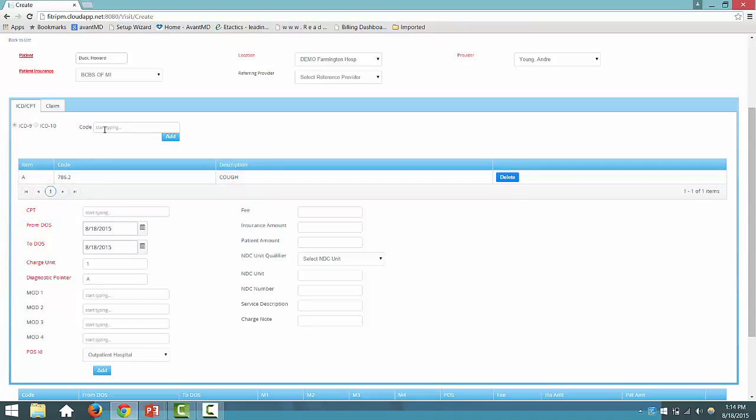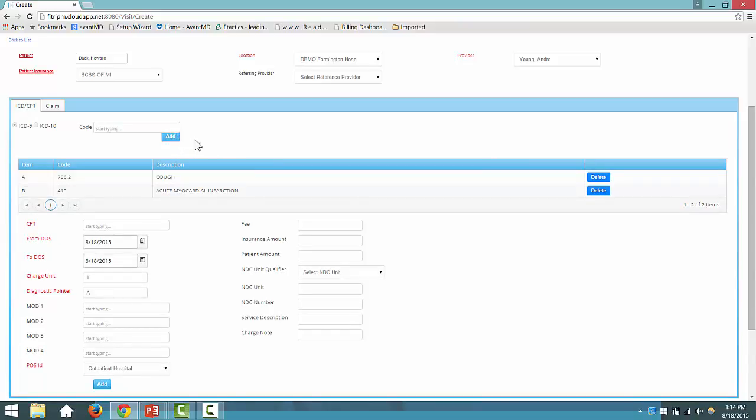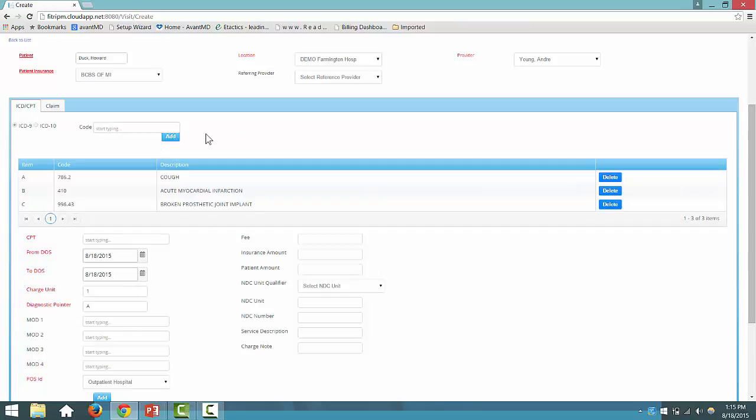You can also search by the number. So if you happen to know what the number is, so acute myocardial infarction. Howard the Duck is not a very healthy camper at all. So once again you've selected it, you go ahead and add it. Now you've got your things there. And let's give him, I don't know, something's broken. Sure, he's got a broken implant too. That doesn't sound very good. Okay, so you just add as many of the diagnosis codes as you need. And then they show up down here again. You can delete them if you want to.